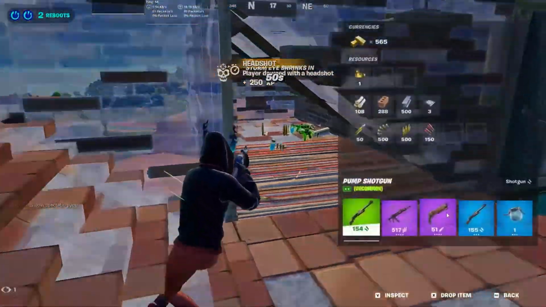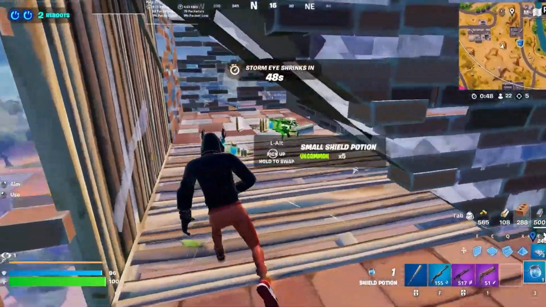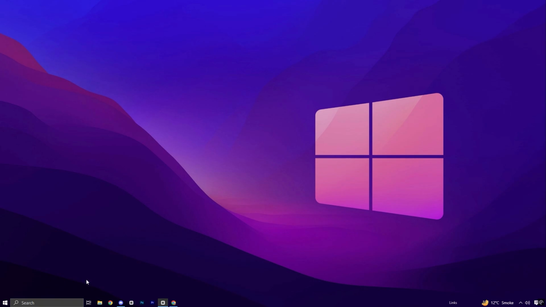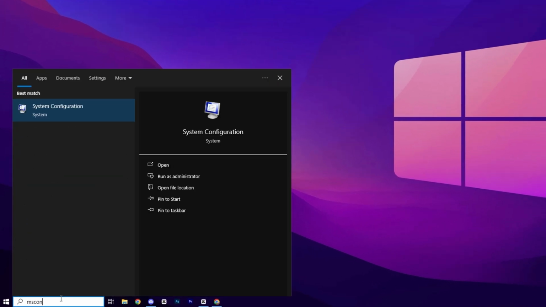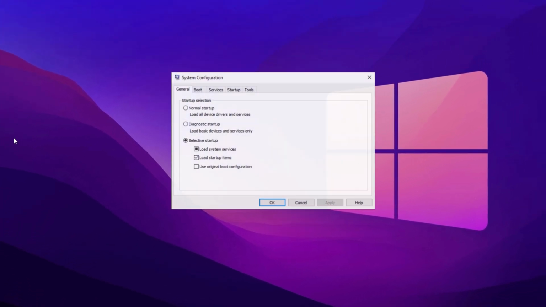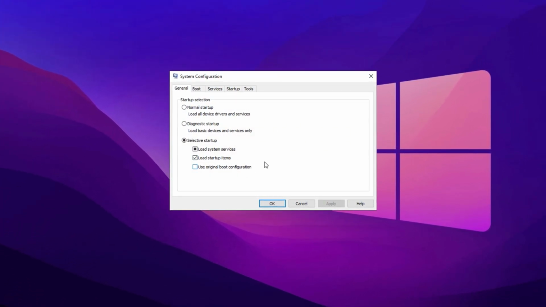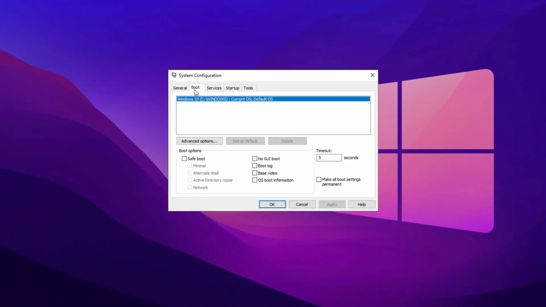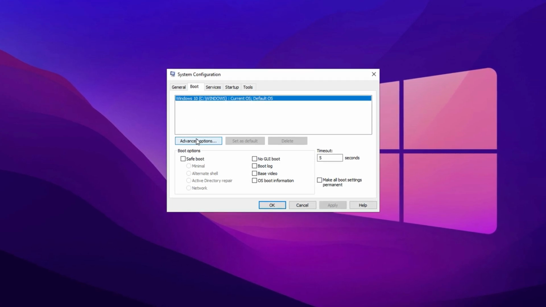Now guys, we will configure system settings to maximize CPU usage for gaming. First, open Windows Search and type msconfig. From the search results, click on System Configuration. Once the window opens, navigate to the Boot tab from the top menu. Now, click on Advanced Options.